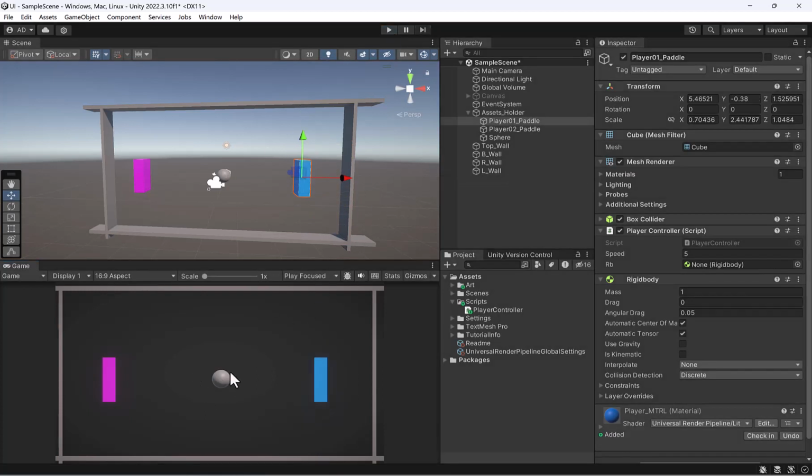Like I said, in the future, we'll probably do the ball controller next. I'll go line by line on that one.